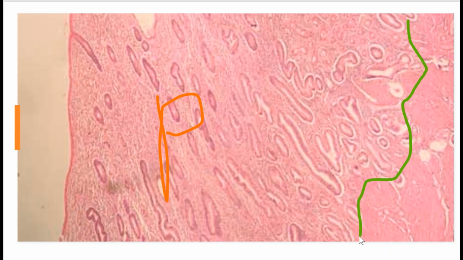Myometrium from here to here. Okay, so from here back.